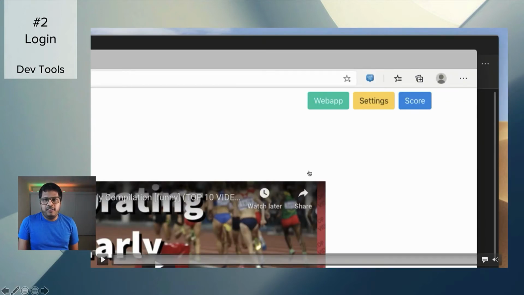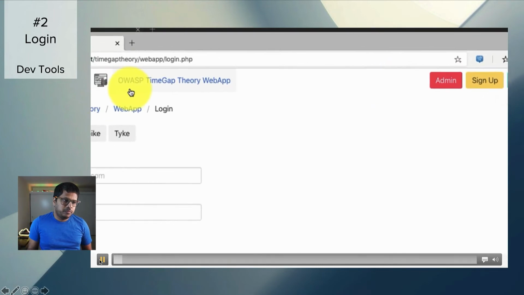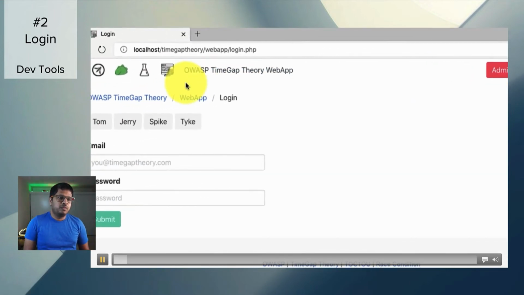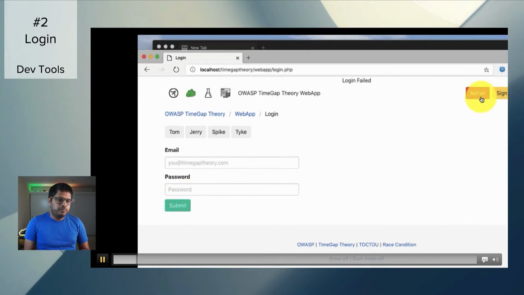Now, let's see how we can solve the same challenge using browser DevTools. I'm clicking on user Tom.